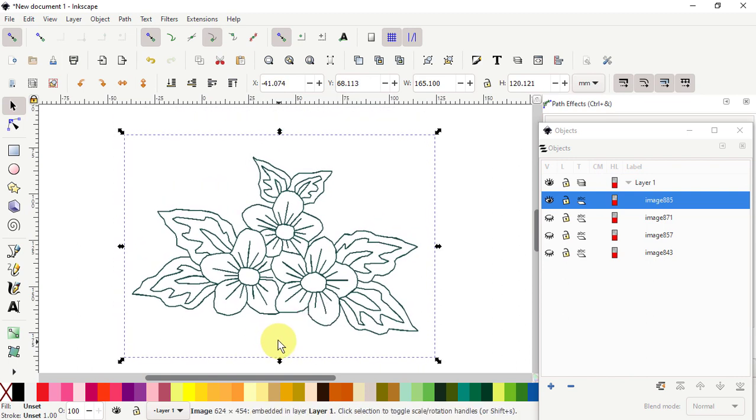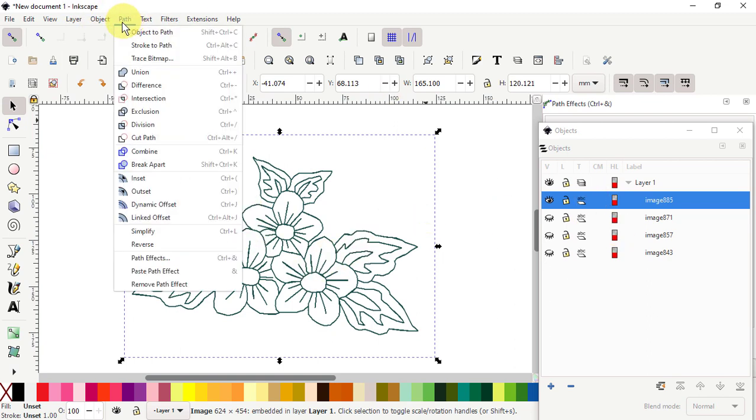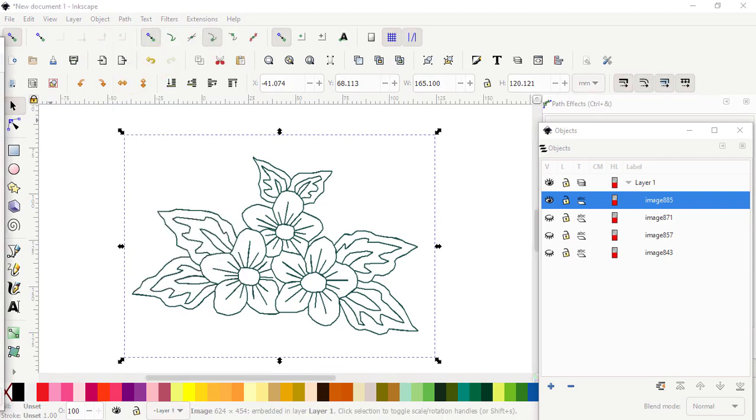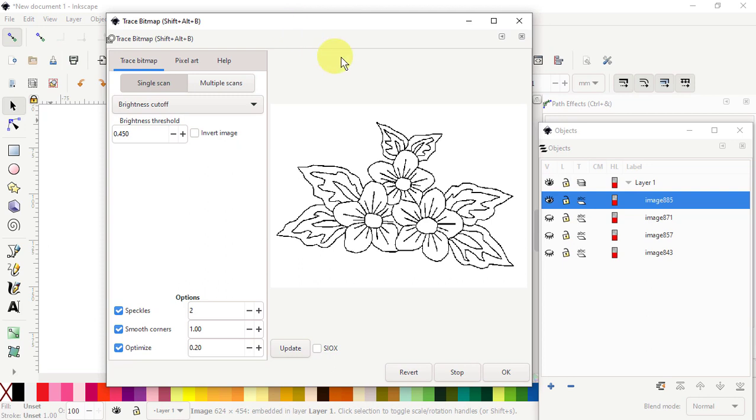So there we have the image, just an outline image. Then we select the image, and then we go Path, Trace Bitmap, and then we get our Trace Bitmap window. Then we have different options here in the trace bitmap. We have a single scan, and there we have a number of options, and we have multi-scan, and we have also multiple options. So I will only use a few of them.